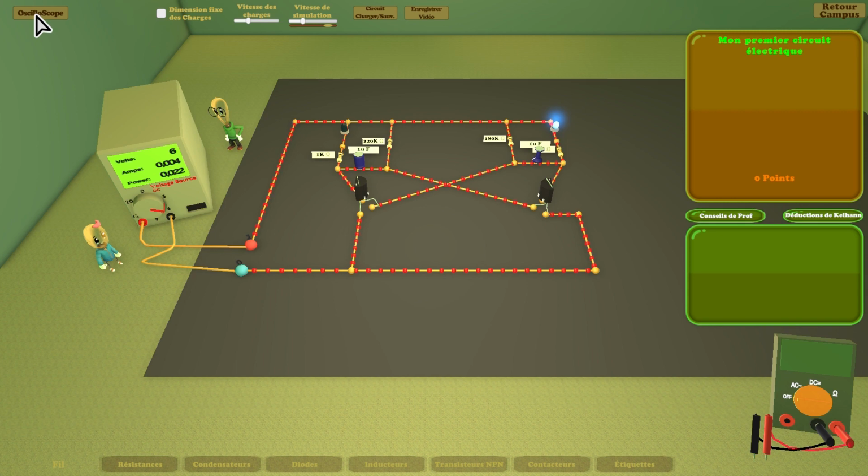The oscilloscope button does not do anything yet. I still have some development to do on the oscilloscope. Sometimes you will see in bubbles prof tips and Kellan's thoughts. Those prof tips and Kellan's deductions are visible via these two buttons during the whole mission.